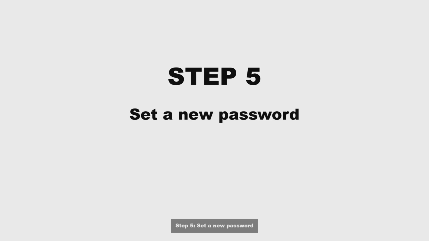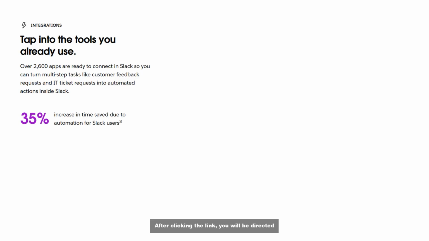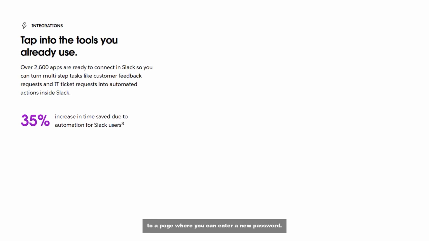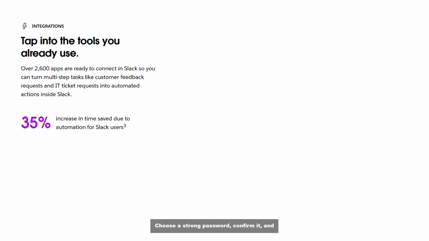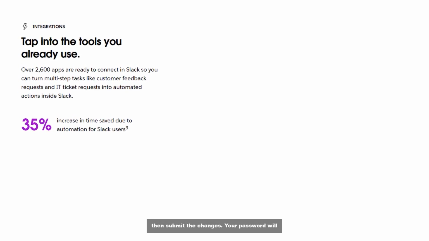Step 5. Set a new password. After clicking the link, you will be directed to a page where you can enter a new password. Choose a strong password, confirm it, and then submit the changes. Your password will now be reset.